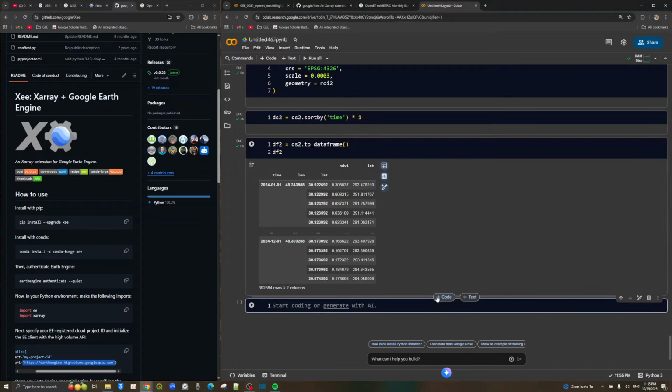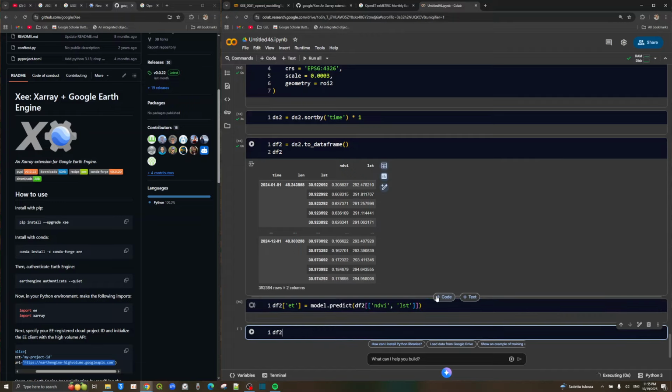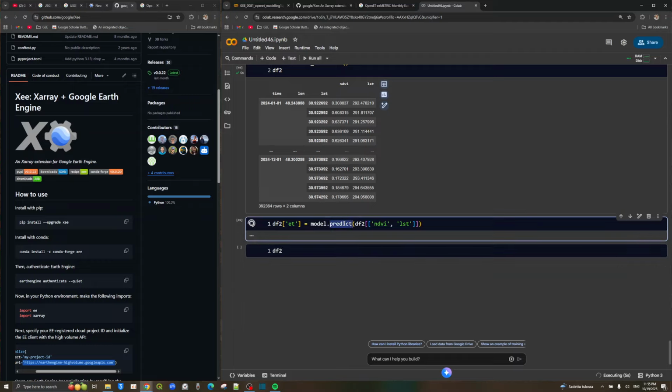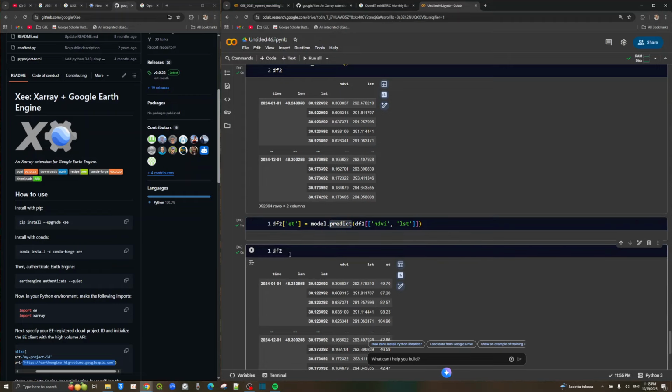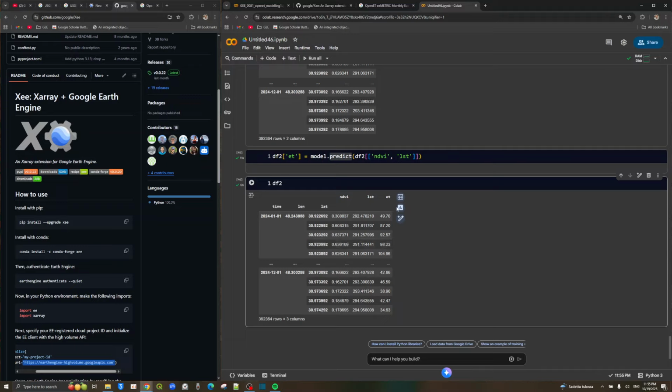The model is already created. We can just predict the evapotranspiration using the model. Model predict DF number 2 based on NDVI and LSD. The model is already created, and we are actually predicting the ET for a new area based on the existing NDVI and LSD. DF number 2 is run, and you can see the new ET calculated.